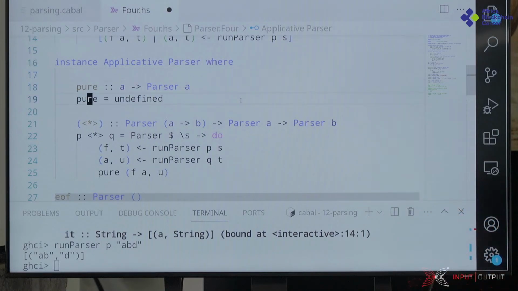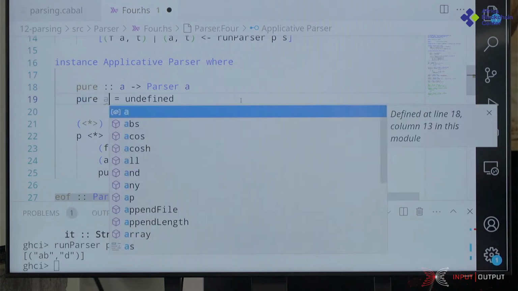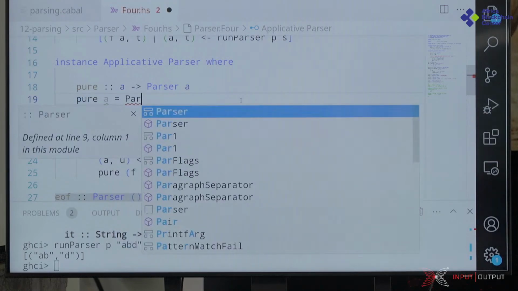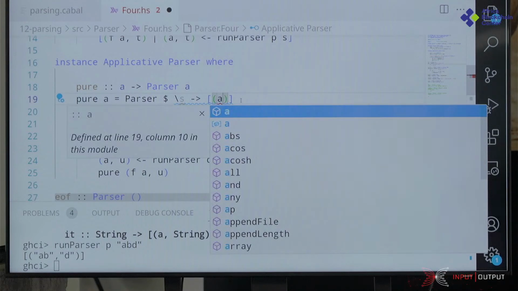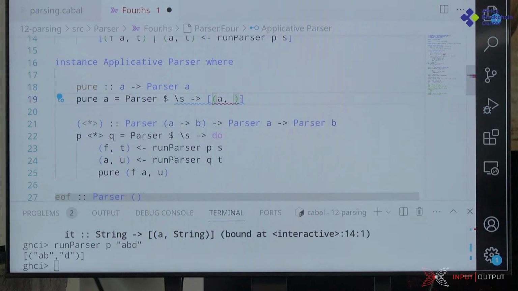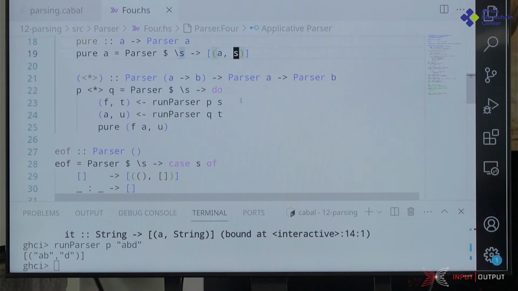And how do we spell that? It's a parser that, given an input string S, returns, parses an A successfully and doesn't consume the input. So it's still the whole string. Right, now we have an applicative instance. And the nice thing is that with this, we have a slew of useful things from Applicative, but we look at them in a second.